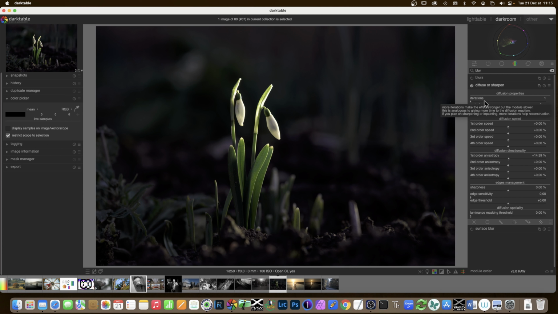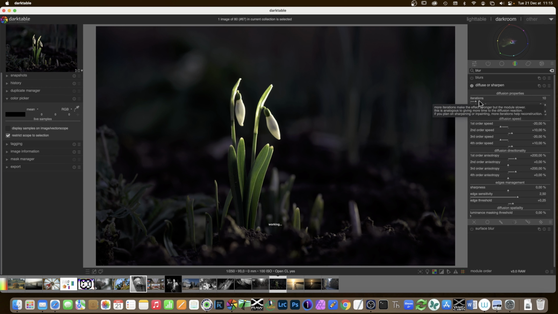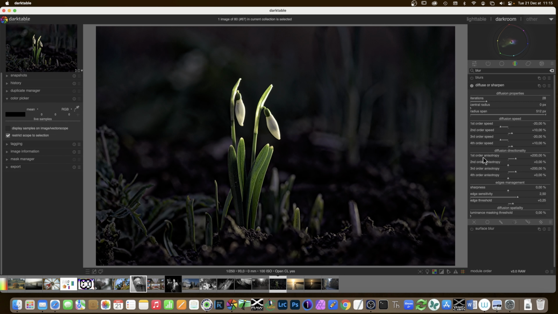So if you choose, let's go on the Dehaze here. If you choose a preset that uses many iterations, that means that the module is repeating itself 10 times. That slows it down. So imagine you want to do the same thing 28 times here. It is very slow. So I would use this module at the end of your workflow, at the end of the pipeline, last thing you do. That's the one thing. See the difference.